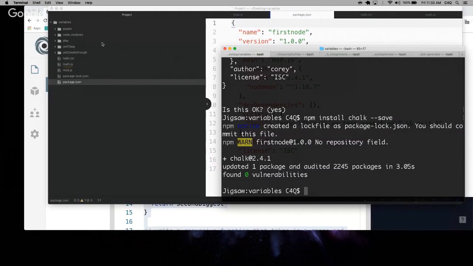Did everybody get a node_modules folder that just showed up? Yeah. Great.